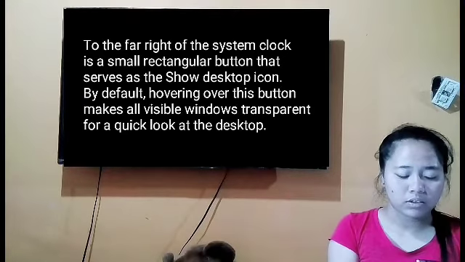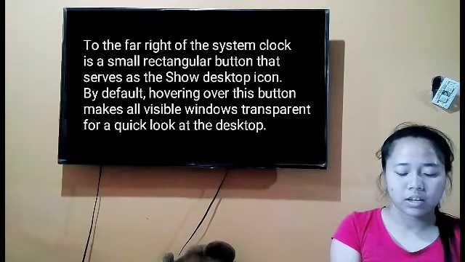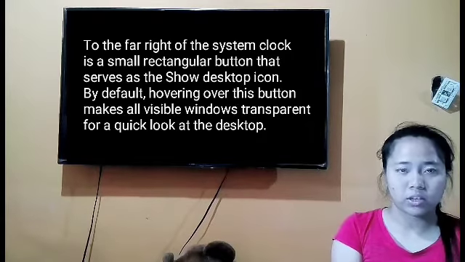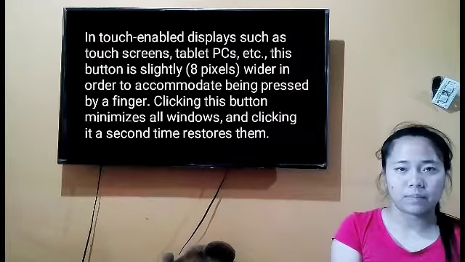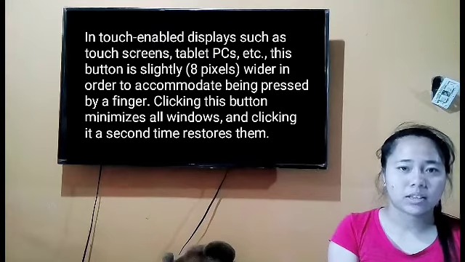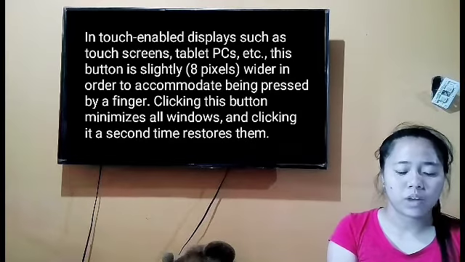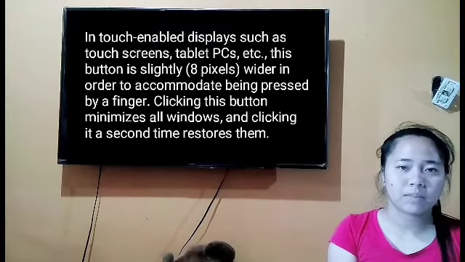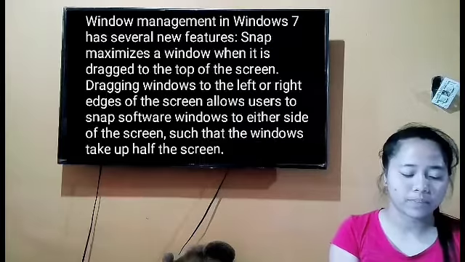To the far right of the system clock is a small rectangular button that serves as the Show Desktop icon. By default, hovering over this button makes all visible windows transparent for a quick look at the desktop. In touch-enabled displays such as touchscreens, tablets, and PCs, this button is slightly wider in order to accommodate being pressed by a finger. Clicking this button minimizes all windows, and clicking it a second time restores them.